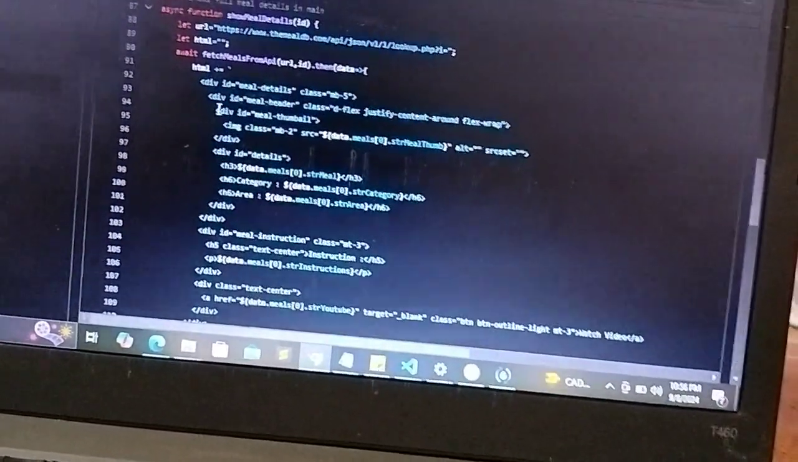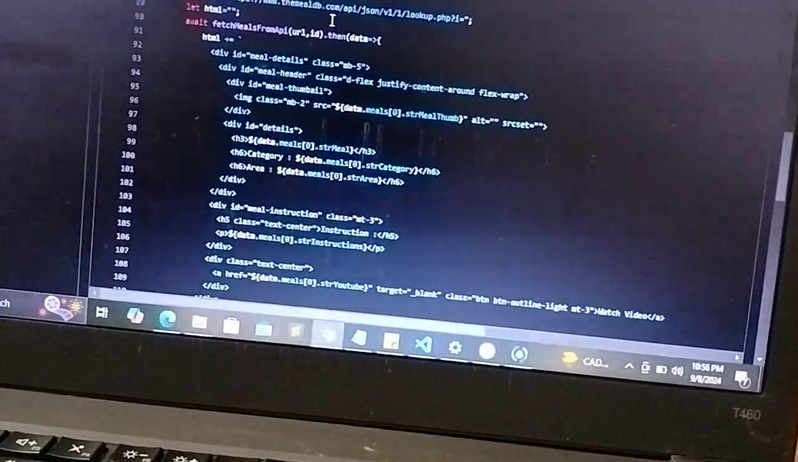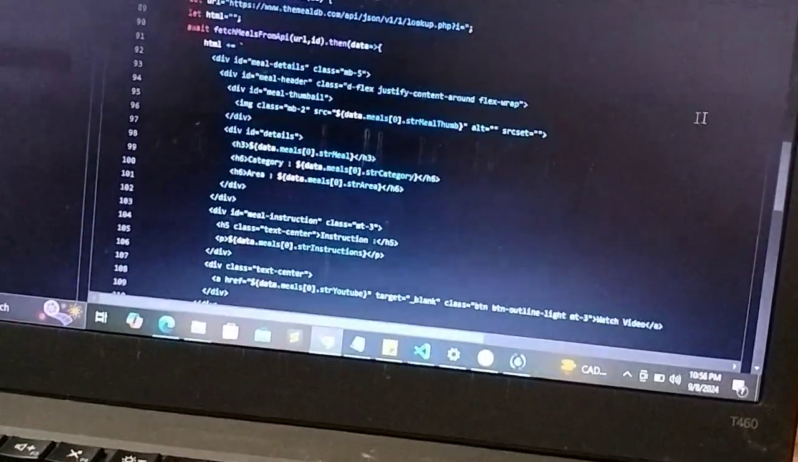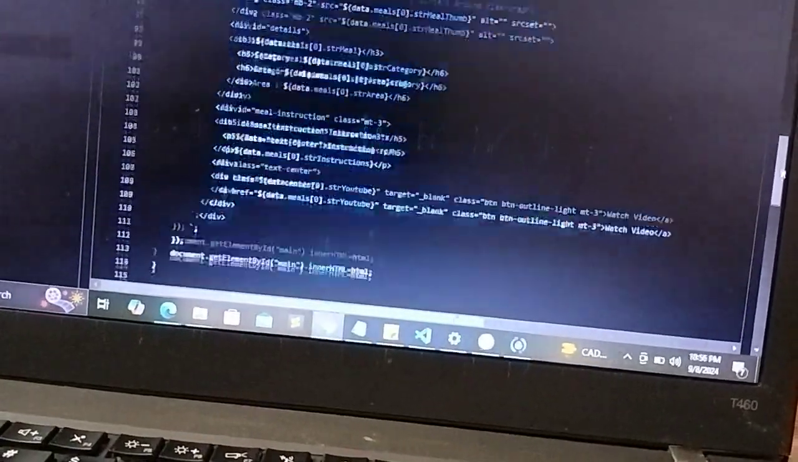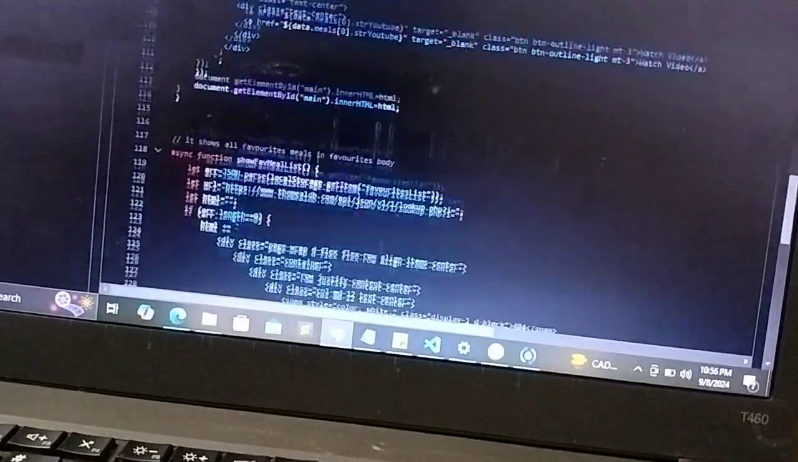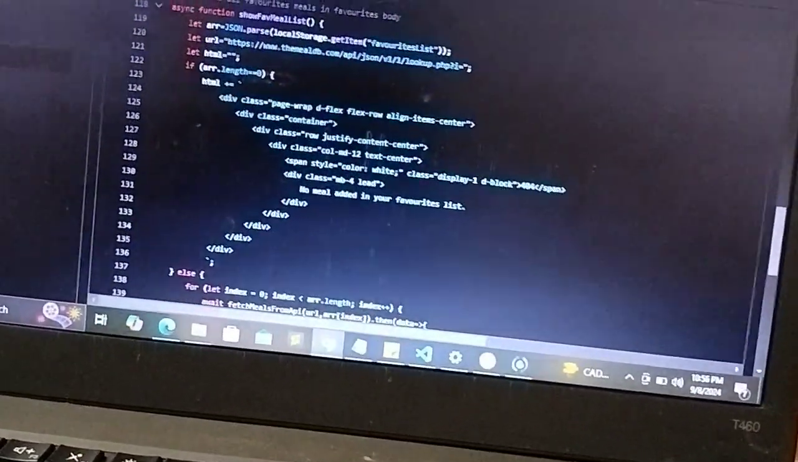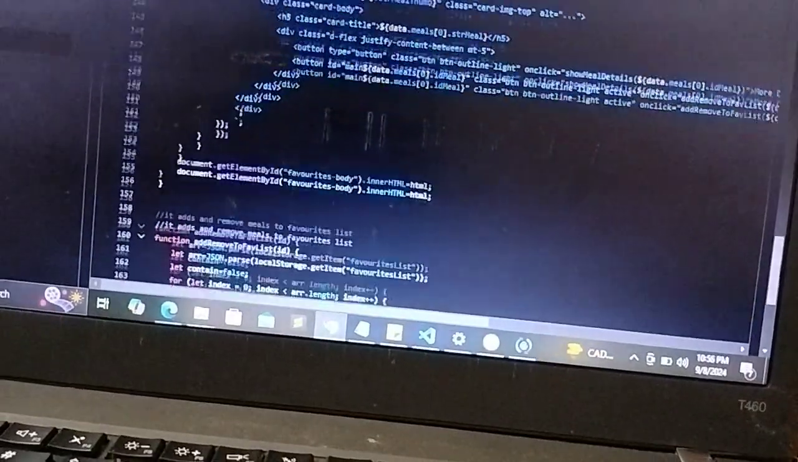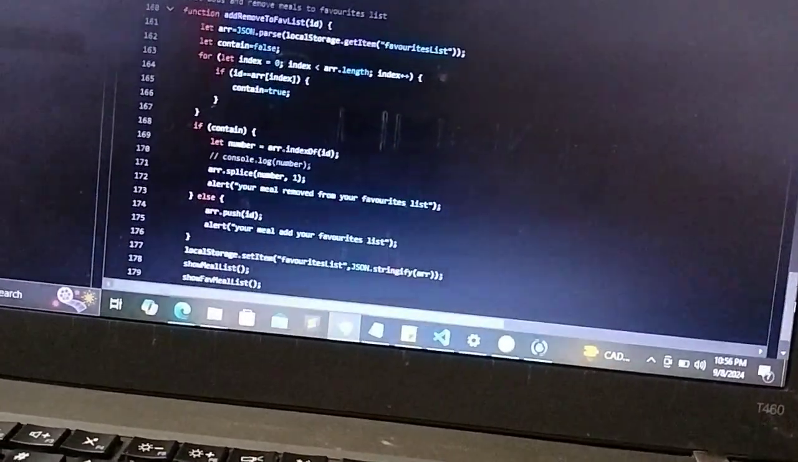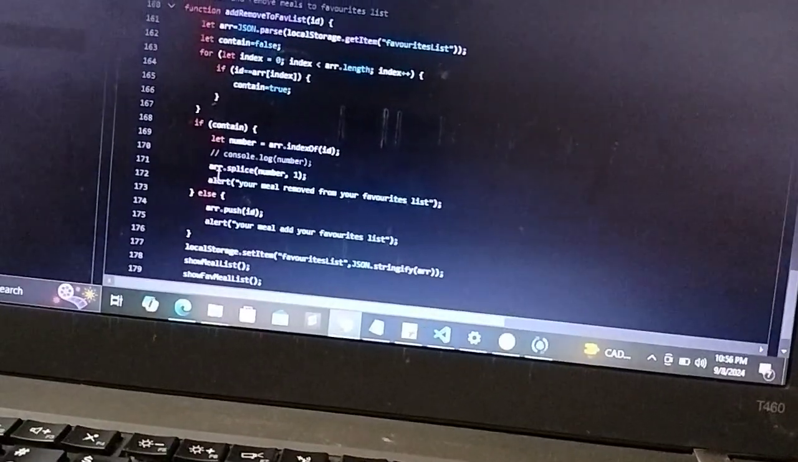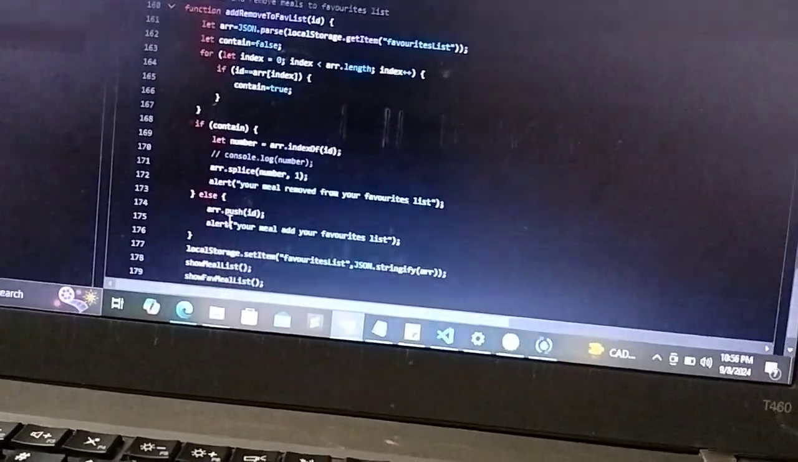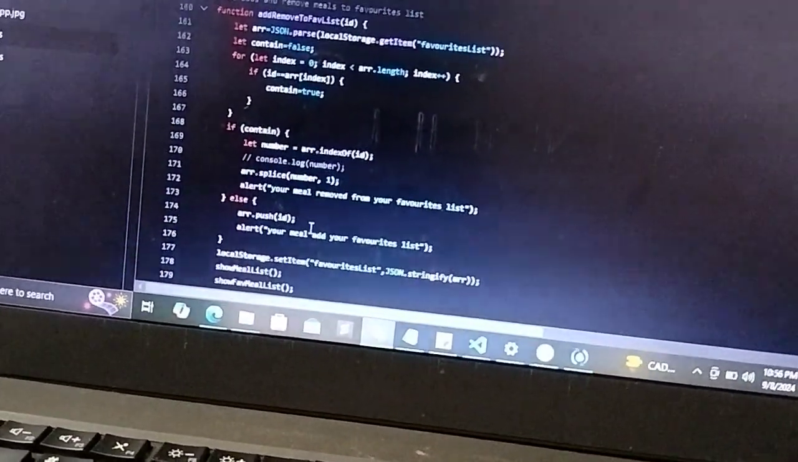And then here there is another function, showMealDetail. There is another function which we have called, and here we are calling another API, so it shows the entire detail of the food item. And then at last comes adding and deleting the favorite list. Here also, if the food item is there, then we can use arr.splice for deleting, and if we want to add, then we do arr.push id. That's it.